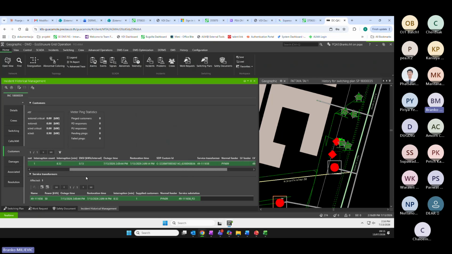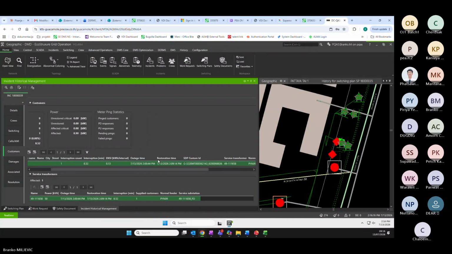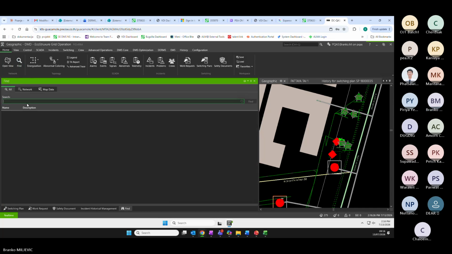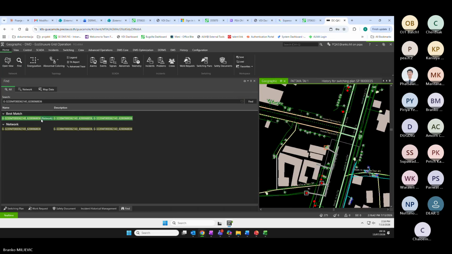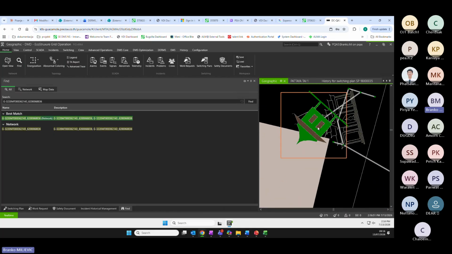There is information about affected customers in the incident. Since this incident is archived, it's best to find it with SDP custom ID, for example. You can copy this field. You can go to the home tab in find and paste this. Maybe locate, is this one.